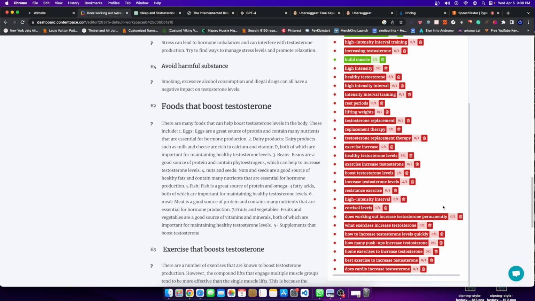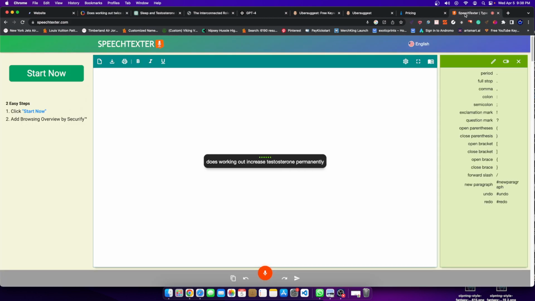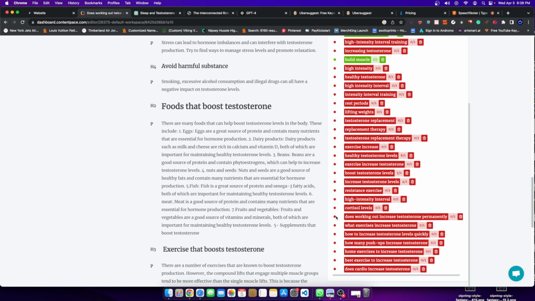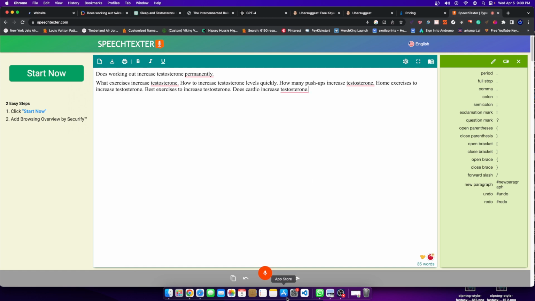Does working out increase testosterone permanently? What exercises increase testosterone? How to increase testosterone levels quickly? How many push-ups increase testosterone? Home exercises to increase testosterone? Best exercises to increase testosterone? Does cardio increase testosterone? Okay, there we go, guys.